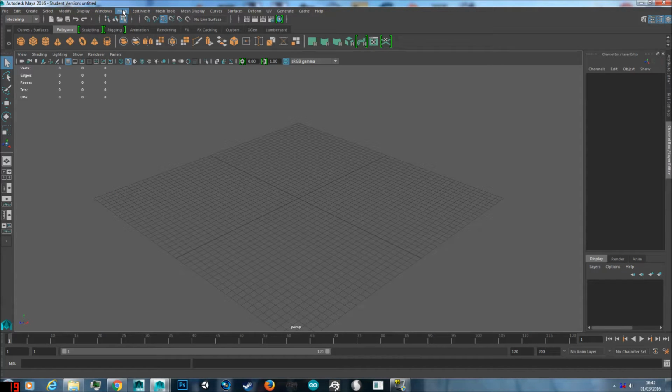But mesh, edit mesh and mesh tool will be what we'll cover in this tutorial, and this is what you'll be using most of the time when you're using Autodesk Maya. If you're using previous versions of Autodesk Maya, you should see polygons here. In Maya 2016 you'll see modeling. The other tabs are just for rigging, animation, visual effects and rendering. But today we're only going to cover the modeling section.